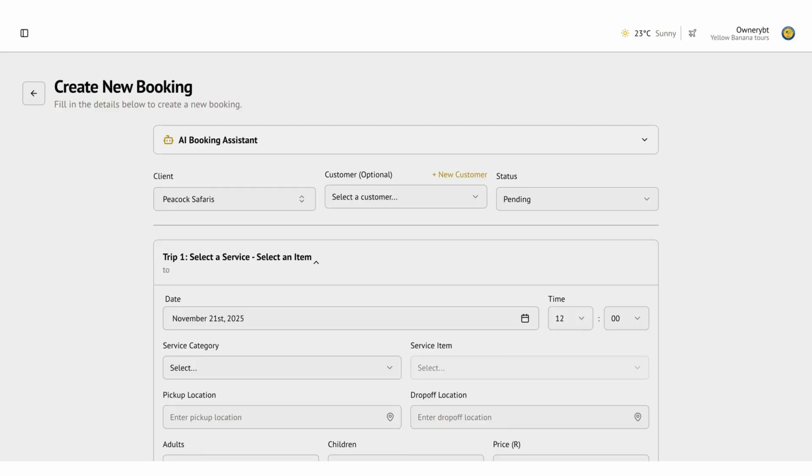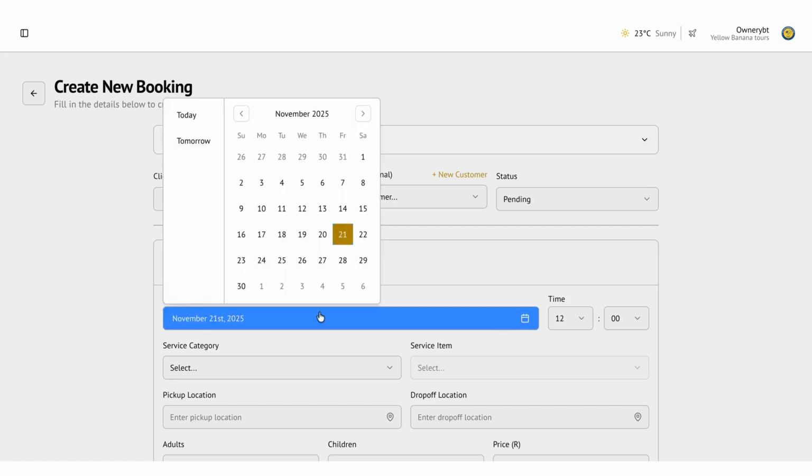Now let's move on to populating a booking with the trip's details. Select a date and time for the trip. The date selector also easily allows the user to select today's or tomorrow's date.